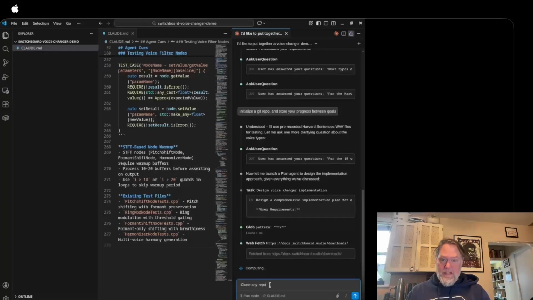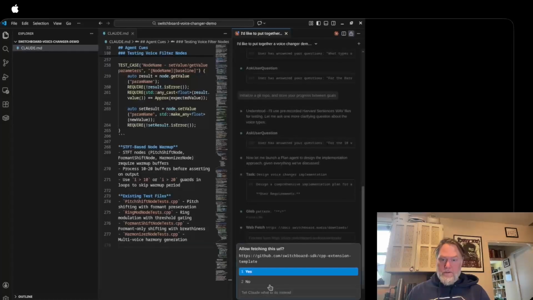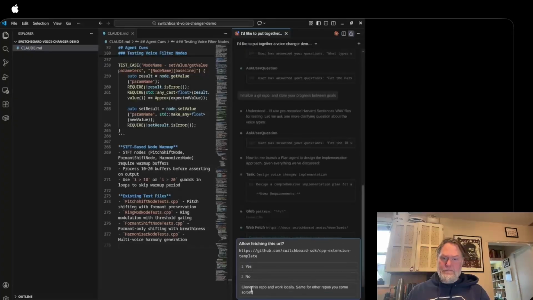All right, it's asking me whether it can download certain resources. Of course, I'm saying yes. GitHub, that's fine. But I'd like it to clone the repository instead of downloading it from the API or accessing it from the web.